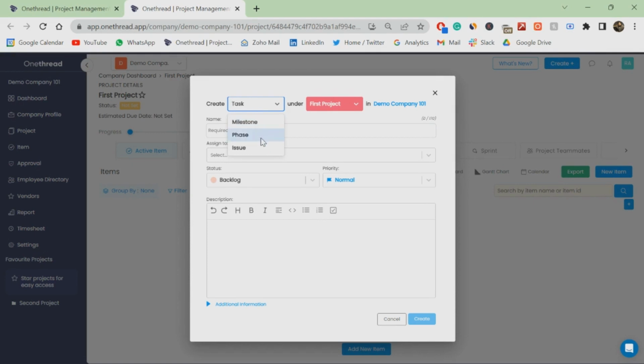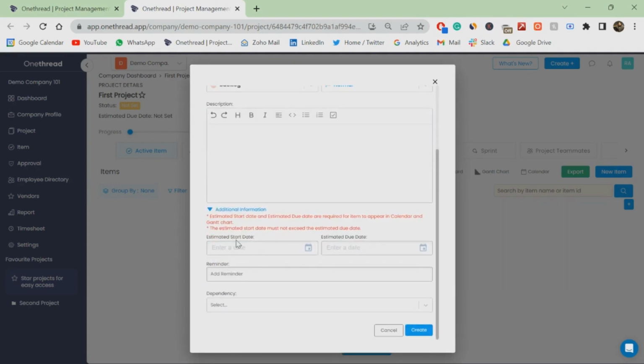So in phase, you create a phase. Again, similar to all those other things, you can assign it to people. You can set a start date, due date, and everything. I'll just quickly go through how different things work. So as you can see, I've already created a phase. It shows us green. Then I'll create a milestone just so that we're aware.